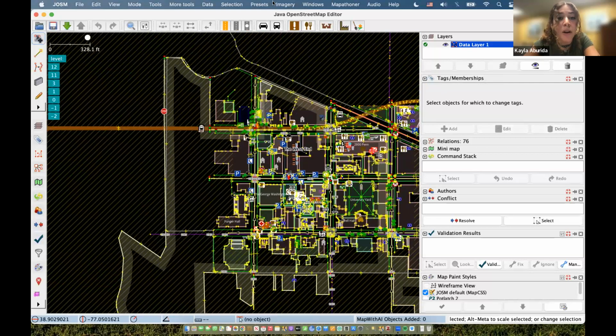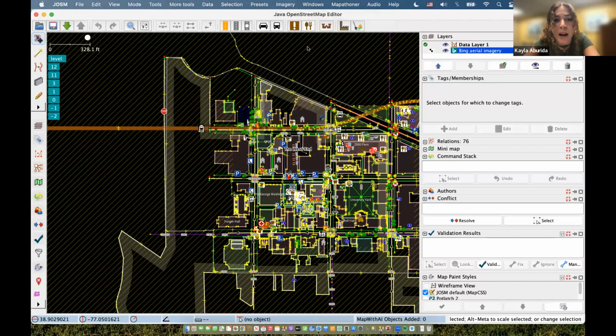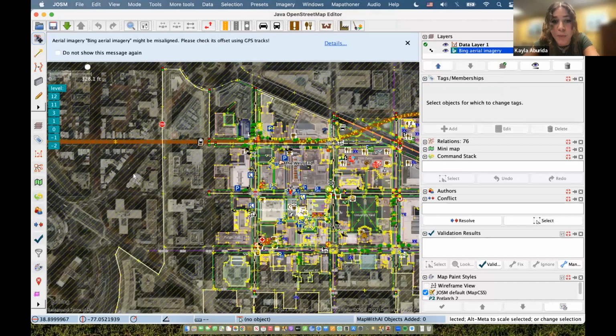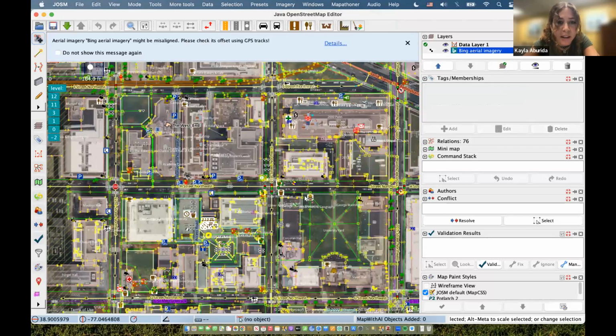And then I want to see the imagery for it. So I'm going to use Bing aerial imagery and bring that in. It takes a second to load, but then it brings in the satellite imagery so you can see what's really here.